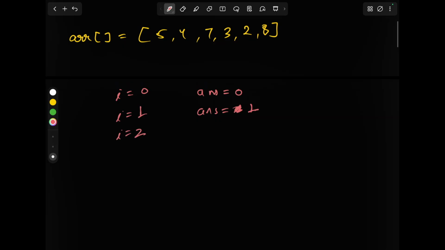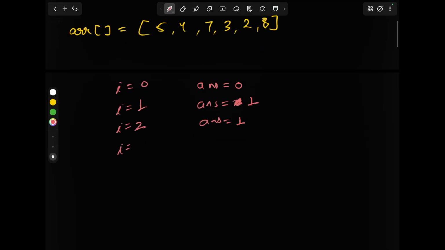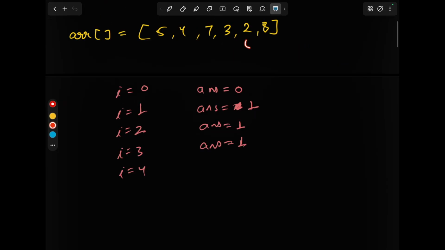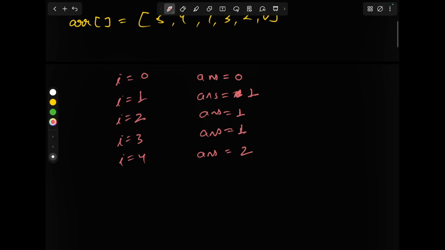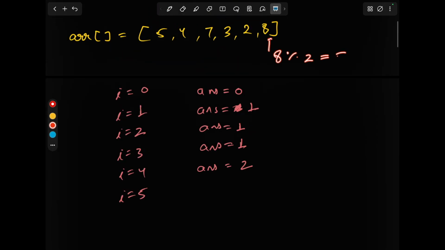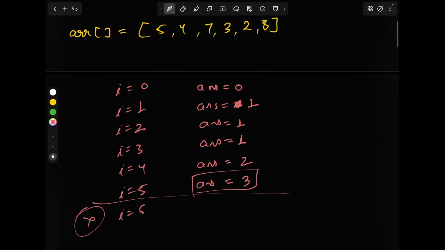i equals 2, 7 modulo 2 equals 0, false. So our answer will still be 1. i equals 3, 3 modulo 2 equals 0, false. So our answer will still be 1. i equals 4, 2 modulo 2 equals 0, true. So our answer will become 2, right? Because 1 got added in the previous one. At i equals 5, 8 modulo 2 equals 0, true. So our answer will become 3. So i equals 6, our loop will stop. So our final answer will be 3.